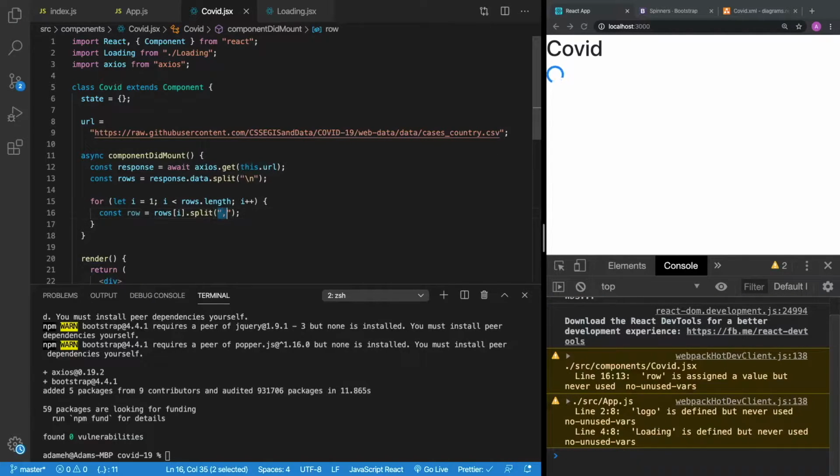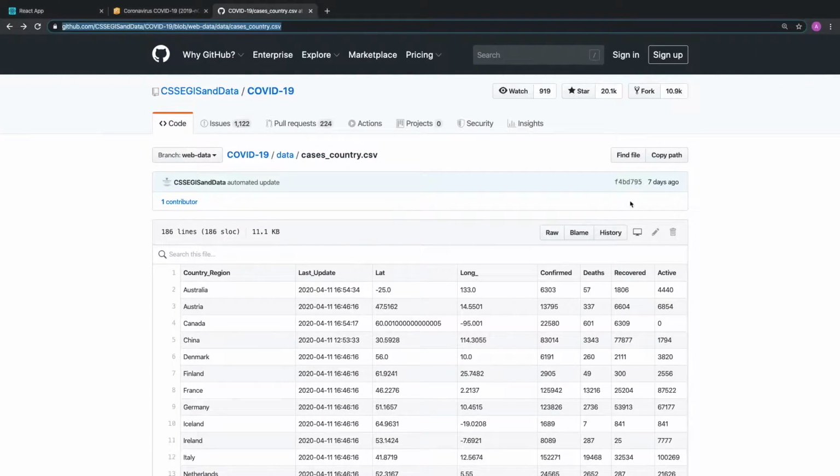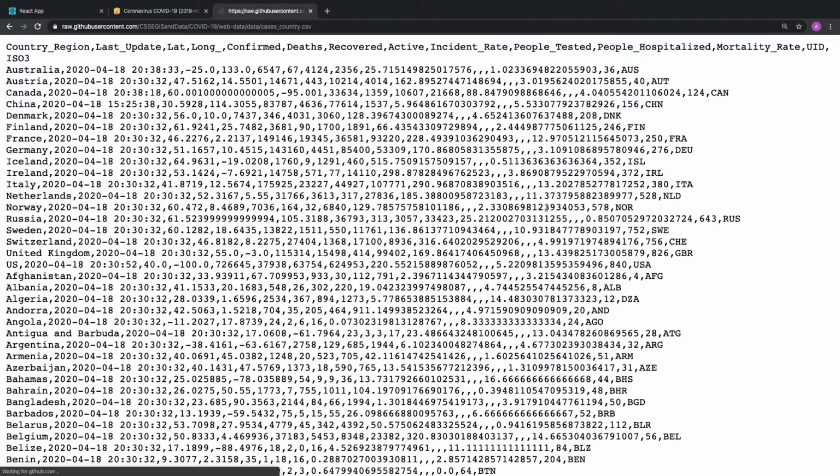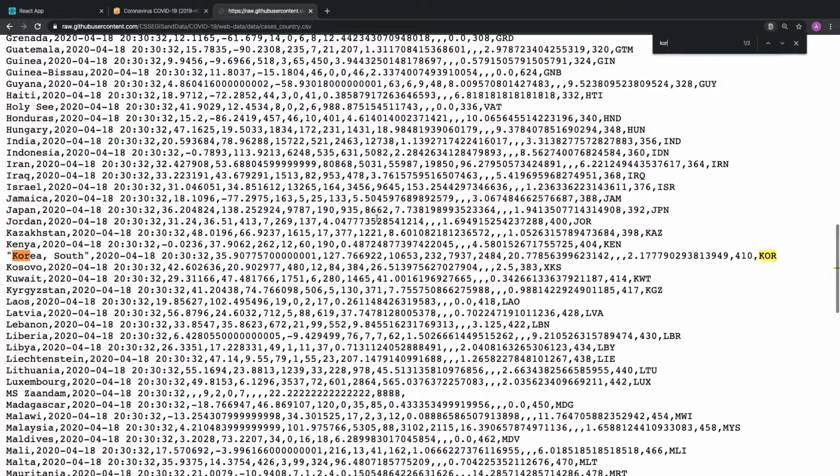So this solution of splitting on comma is great because it means that every row of information will be correct. But we have one little caveat with this data. This is doing it properly, but if we look at the raw data and we find Korea, Korea has a comma, so Korea, comma, South, and it's inside of quotes.